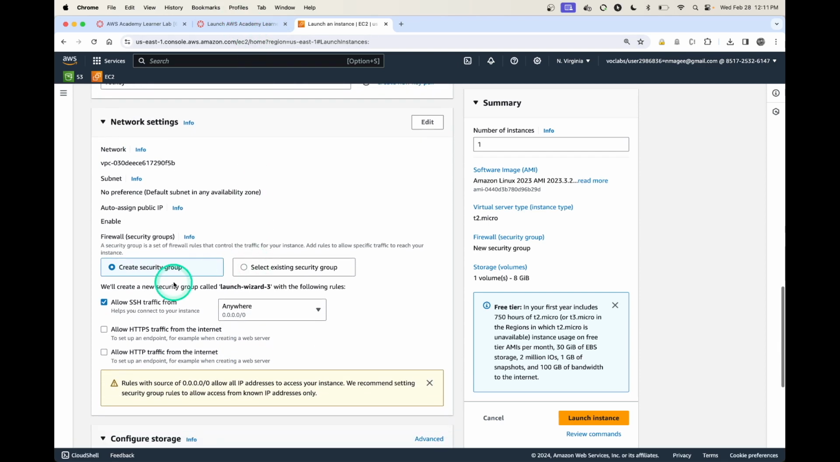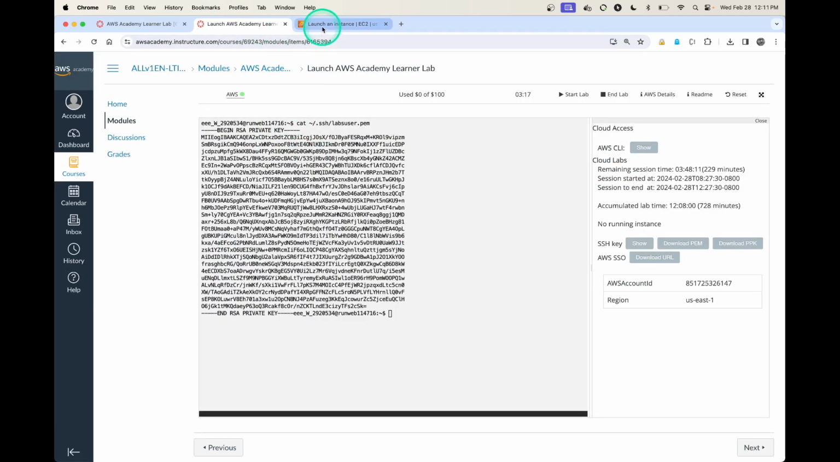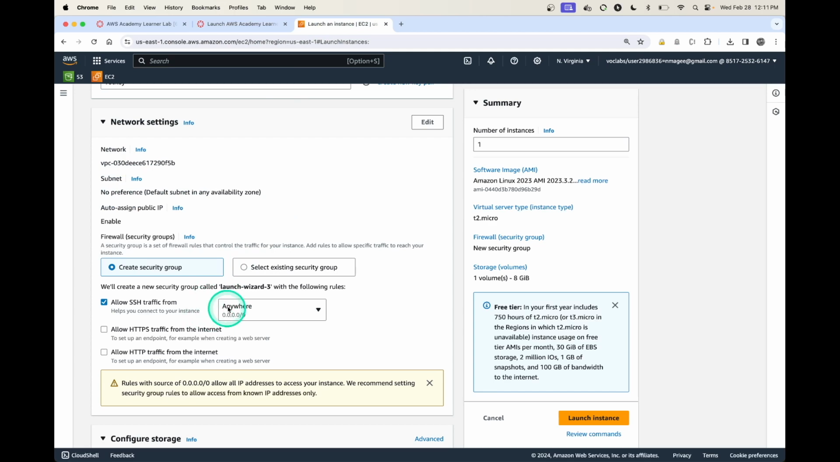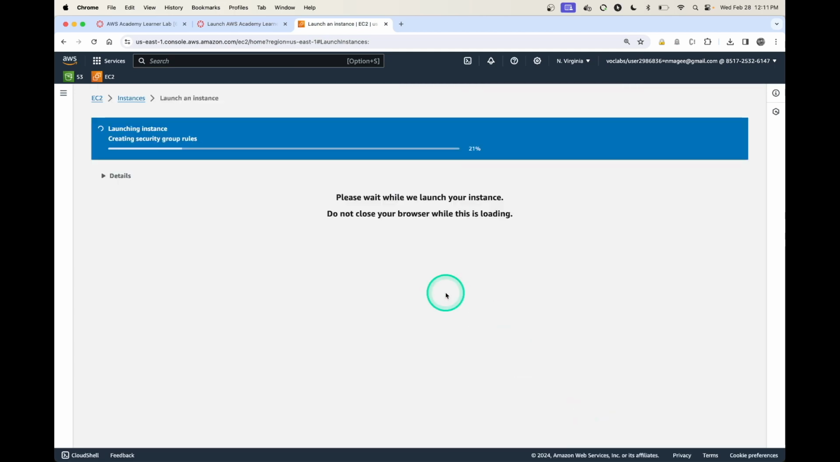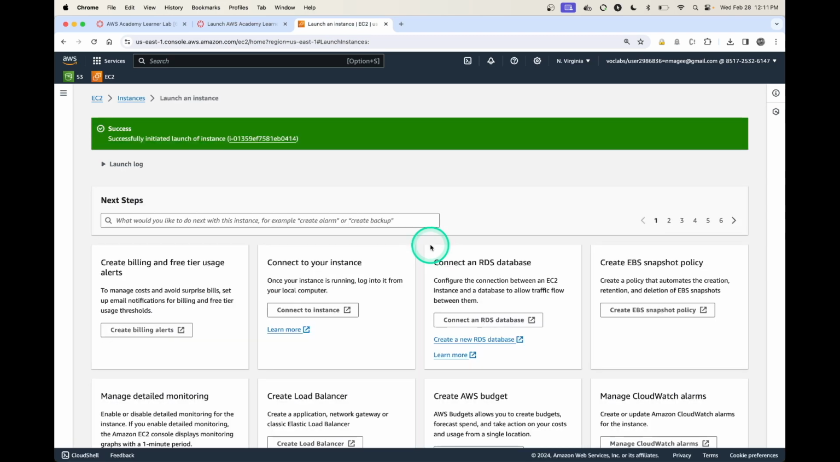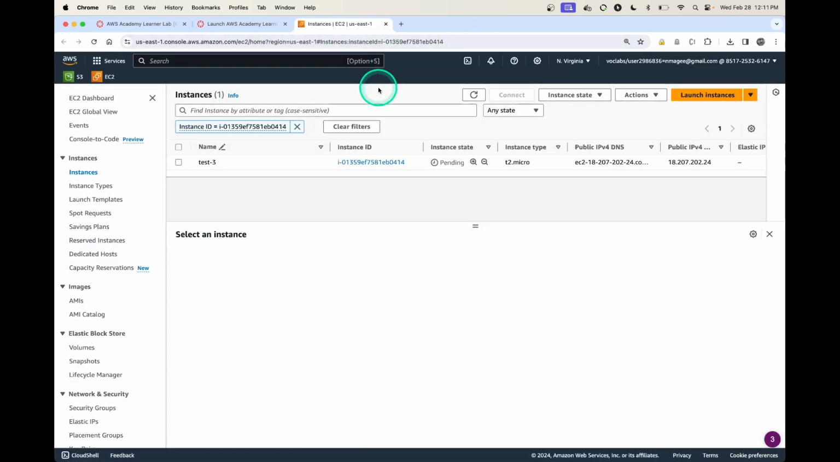Network settings. I'm going to allow it anywhere because with the learner lab, I don't know the address of the learner lab, and so I want to shell from there. So I'll leave it anywhere this time. Storage is fine. Great. Launch the instance. So it puts that in the queue. We select it here. It's going to be pending.